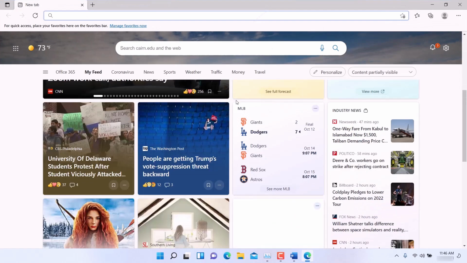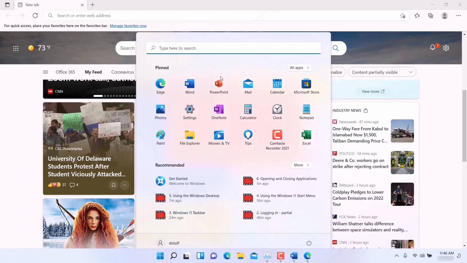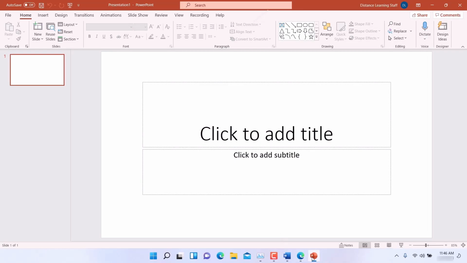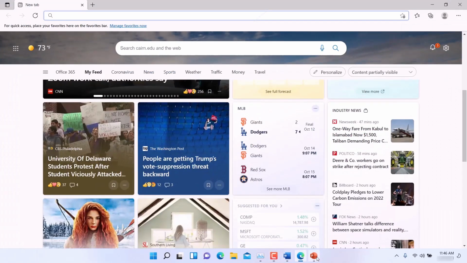Let's say I wanted to switch to Word. One of the options is to simply go to the taskbar in the bottom and then click on Word and switch between the two. If I have more than two applications opened, obviously the process is going to be very much the same. So I'll go to the taskbar and switch between the applications here on the bottom.